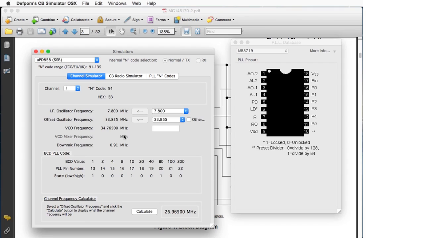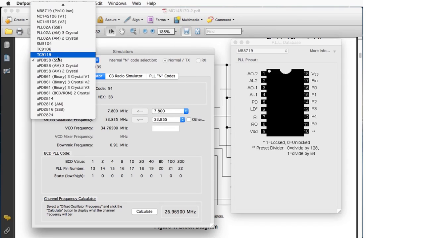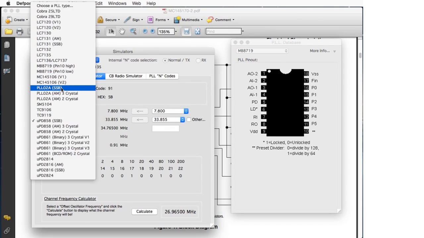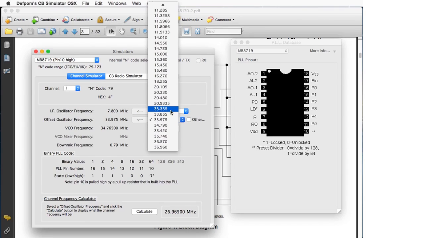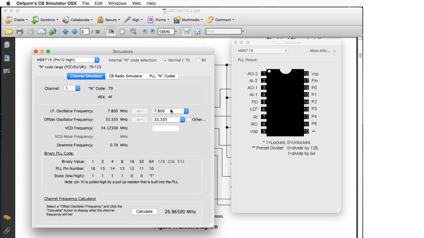UPD858s. You can change frequencies, like on this. I'll go back to this code 148 I'm using here. My code 148 has got a different crystal in it. Well, it did have. It's got that one in it, which is 11.1125 tripled. So you see what happens when you put a different crystal in, and it does a calculation and tells you what frequency you're going to get, that kind of thing.